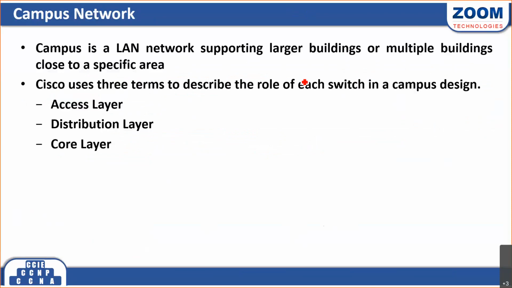In a campus network, for example one university campus, with large buildings or multiple buildings close to a specific area, Cisco uses three terms: access layer switches, distribution layer switches, and core layer switches.